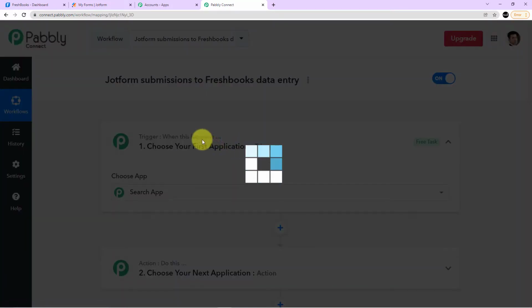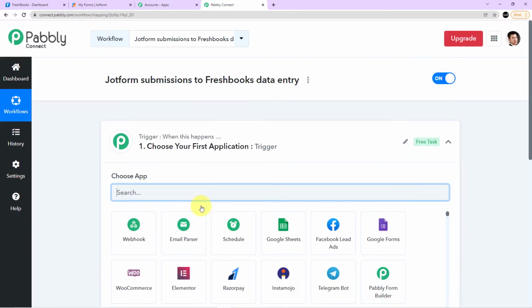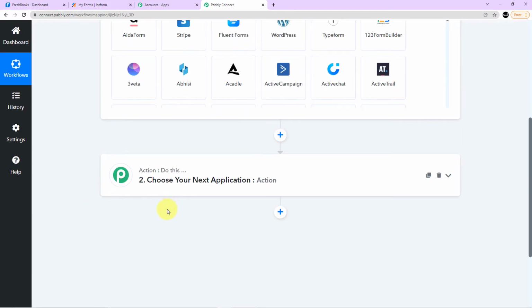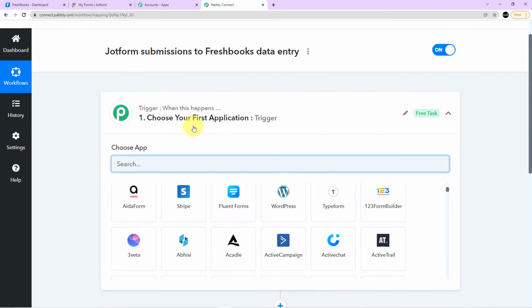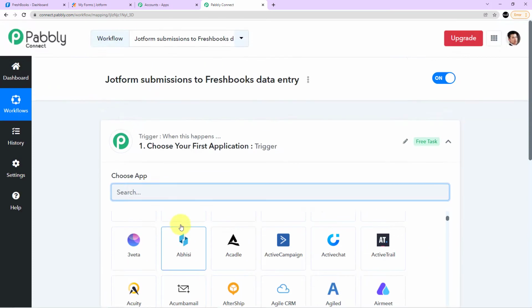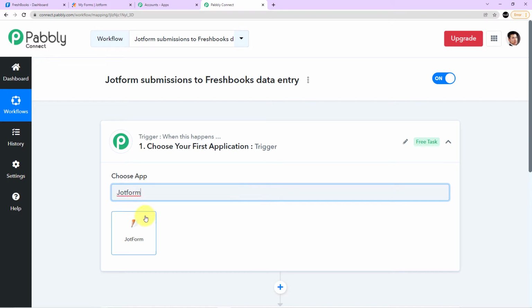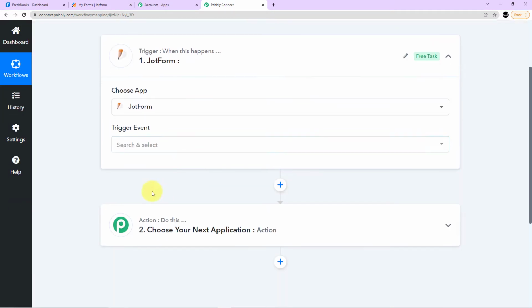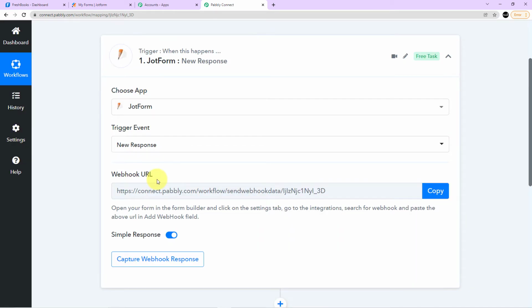So after clicking on Create, we have these two windows right here. First one is Trigger. Second one is Action. Trigger means when something happens, which means when an event is happening and it is initiating the process. And Action is the ending part of the process, what we are doing right now. So Trigger means when this happens, Action means do this. So when this happens means when a new Jotform submission is created. So I'm just going to click on Jotform right here, and then I will be going for the trigger event as new response. So whenever a new submission is done on the Jotform, we will have the response here.